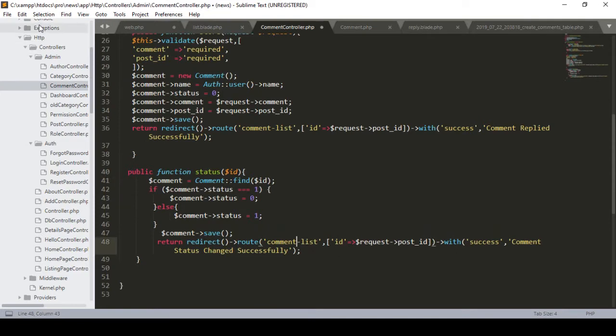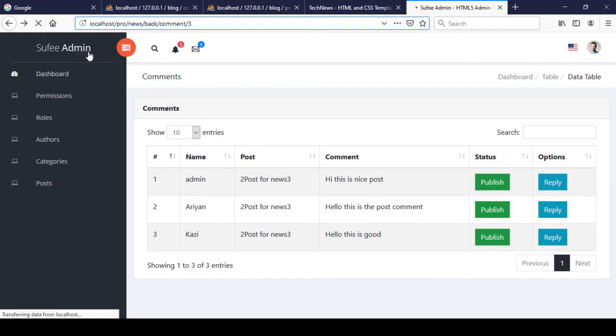So it's perfect. Now let's check this out. I just click on the save all, and now here I just refresh that page. Now I just want to publish this comment. Okay, so they have an option for the published. So now I just click on the published.